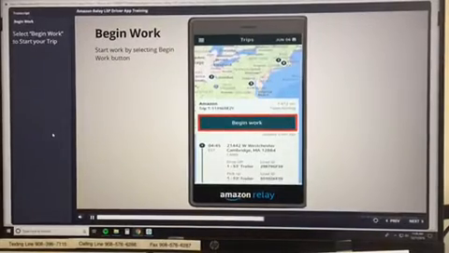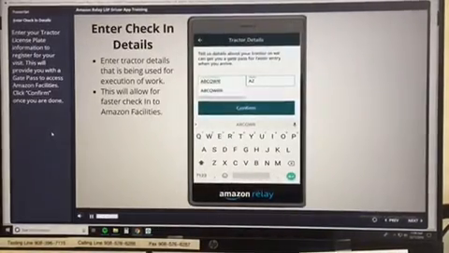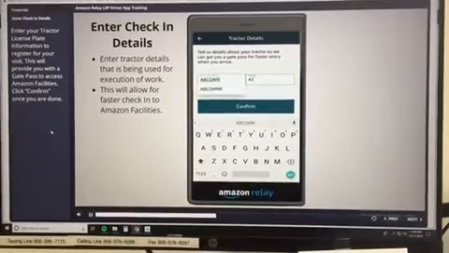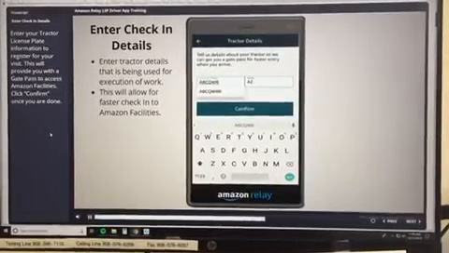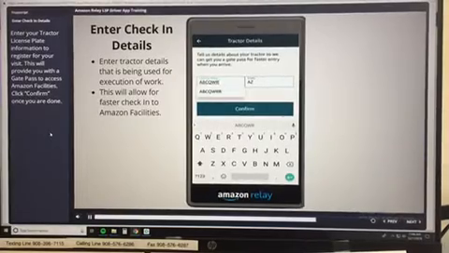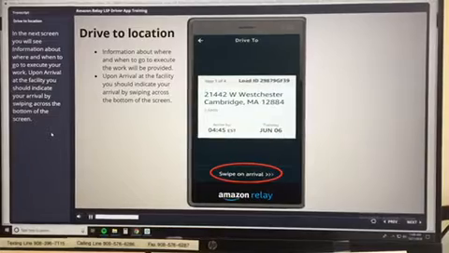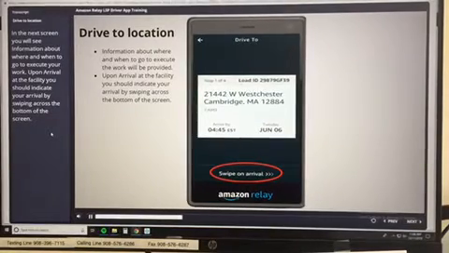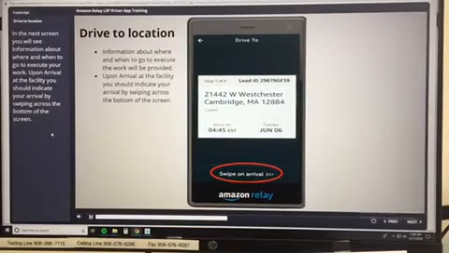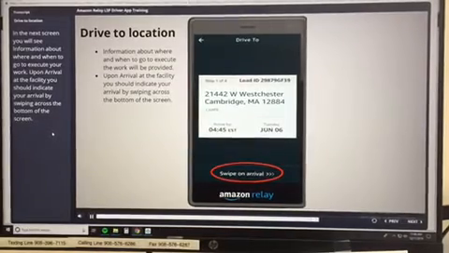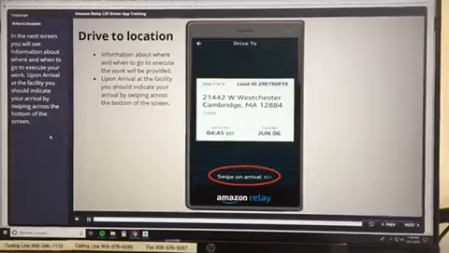You can select the trip you want to work on. Select Begin Work to start your trip. Enter your tractor license plate information to register for your visit. This will provide you with a gate pass to access Amazon facilities. Click Confirm once you are done. In the next screen, you will see information about where and when to go to execute your work. Upon arrival at the facility, you should indicate your arrival by swiping across the bottom of the screen.